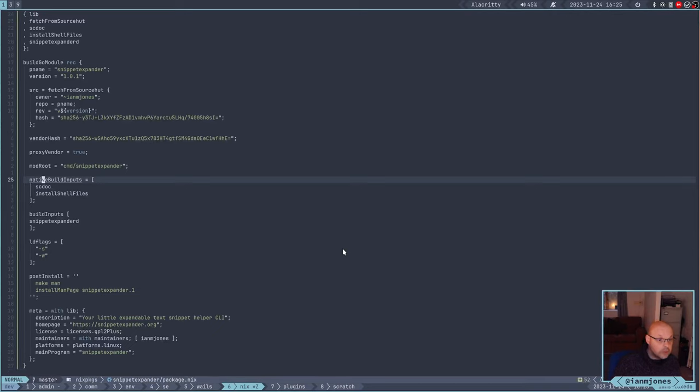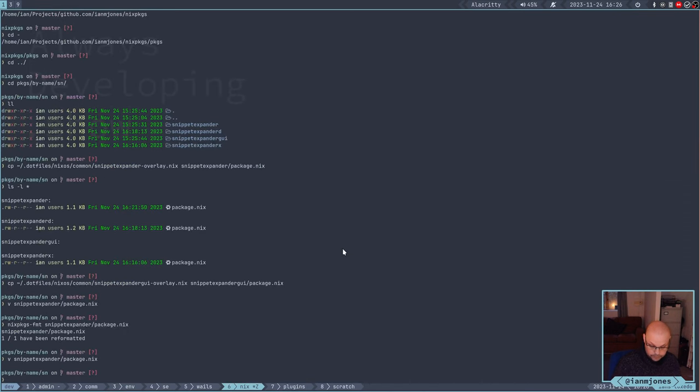It still looks okay. Expand text snippet CLI. Yeah, okay, I think we're good there. Right, I'm just gonna wing it for a minute. Actually, no.